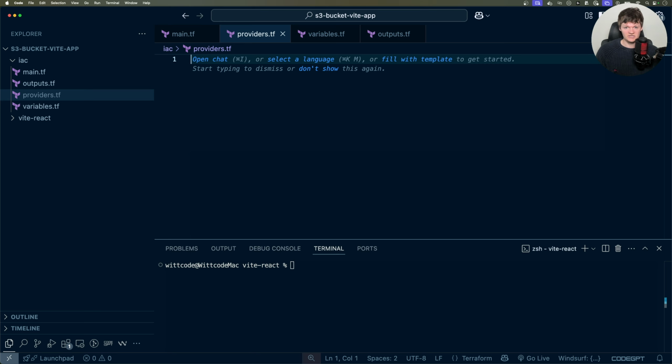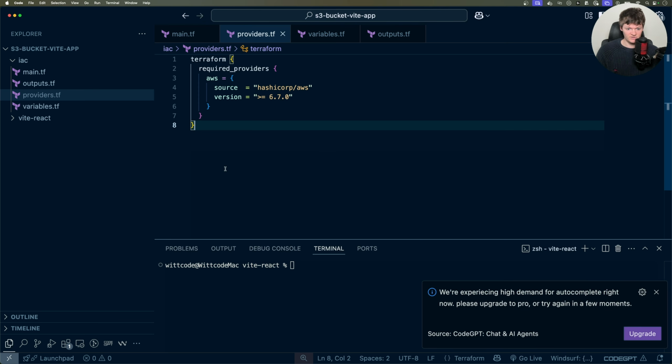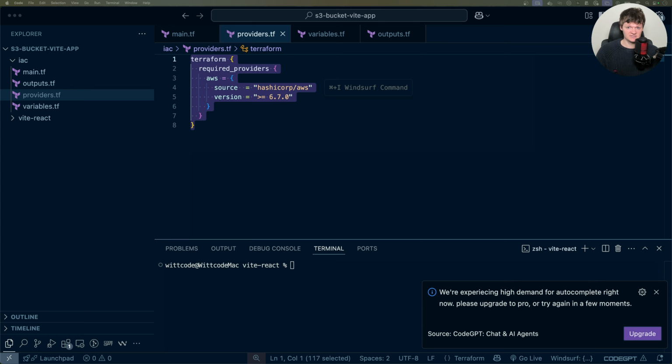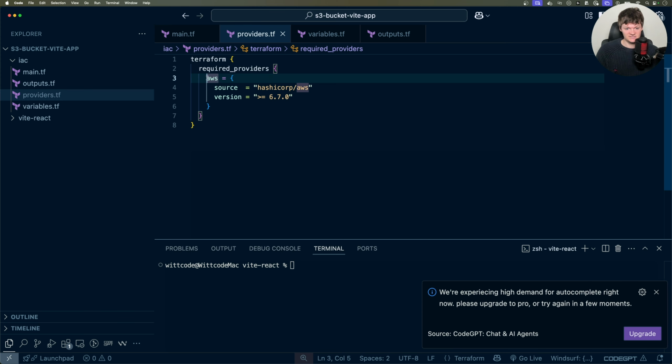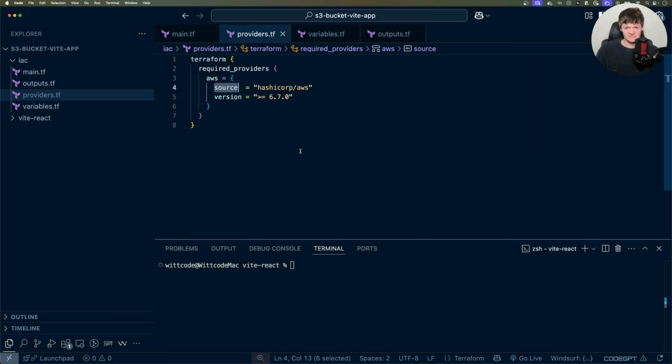And so what we want to do in here is tell Terraform which provider we're using. And of course, that's AWS in this case, and also which version of AWS to use. So the way I'm going to do that is copy and paste this code right here. In this terraform block, we're basically telling Terraform which providers or plugins our project depends on. So aws is an alias for the AWS provider. Source specifies the namespace and name of the provider, which is the official HashiCorp AWS. And then version is the minimum version required for the AWS provider, which for us is going to be version 6.7.0 or higher.